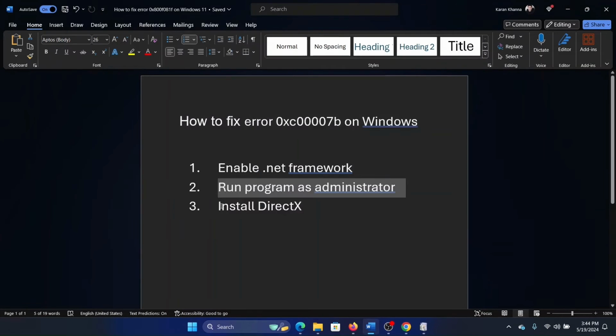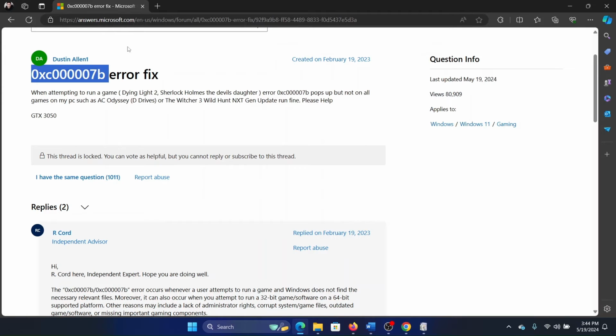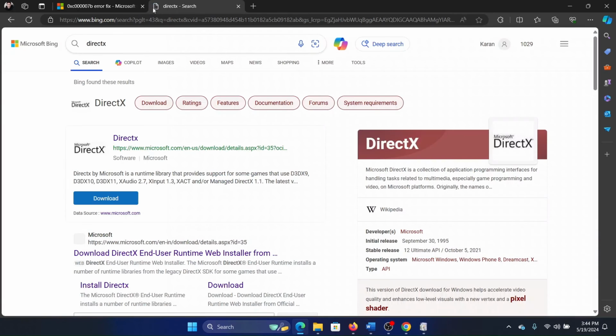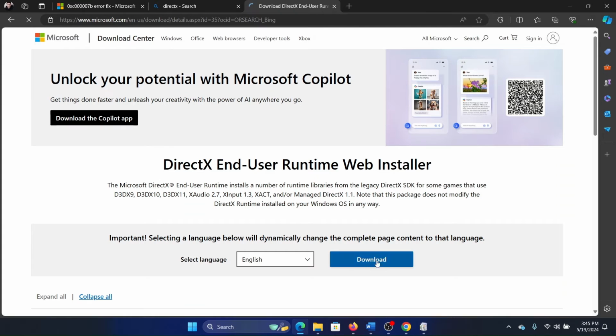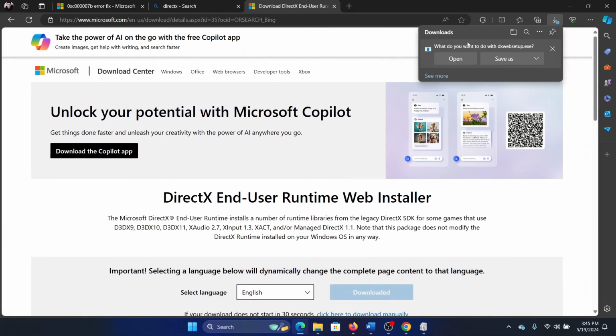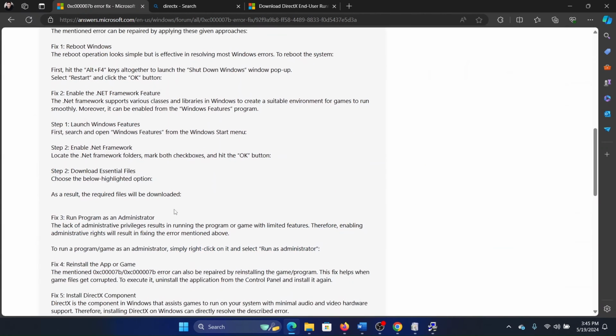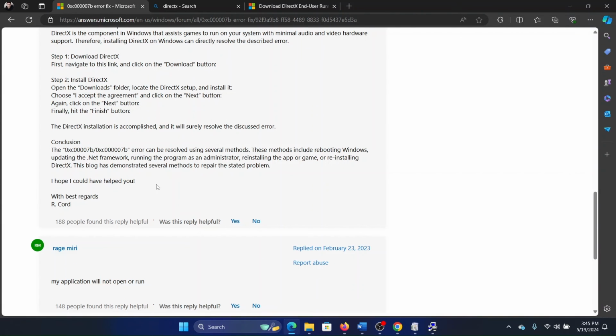The last solution is to install DirectX, and it's very easy. Simply search for DirectX in the Bing search bar and then click on download, and it will redirect you to the Microsoft site. Select the language and click on download, and then click on open and click on yes, and then I accept the agreement. Next, and once DirectX is installed, it will surely be fixed. This is what has been written in this article here as well.